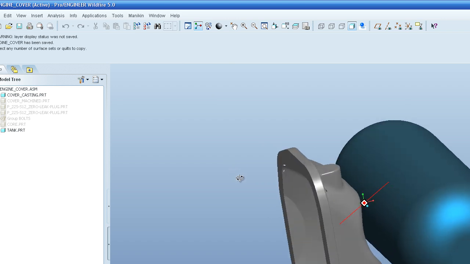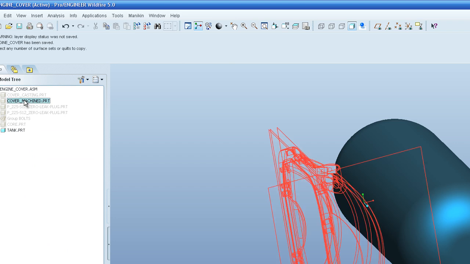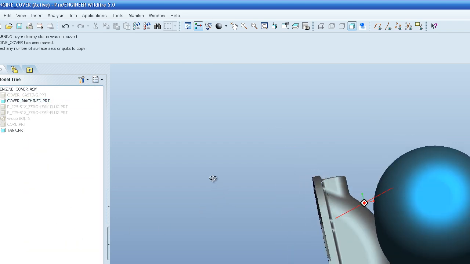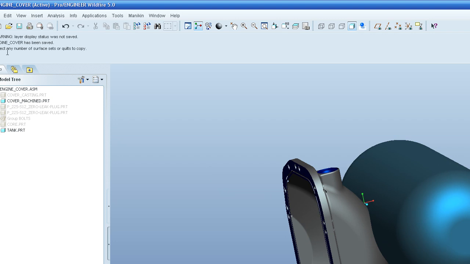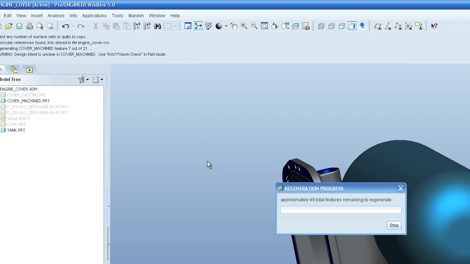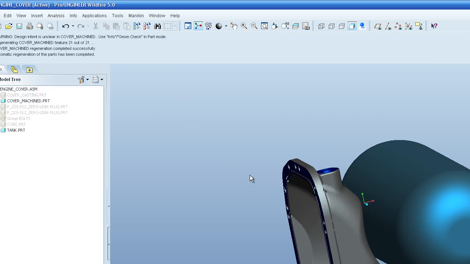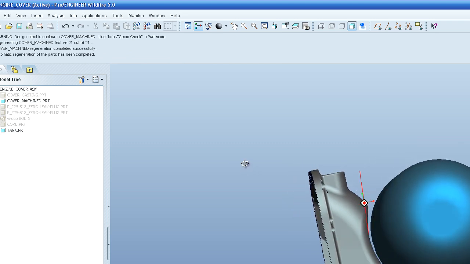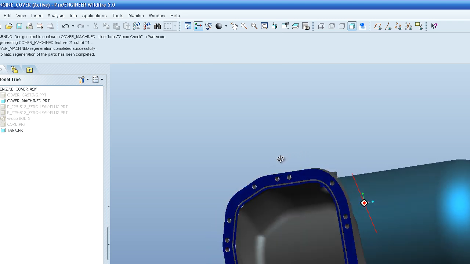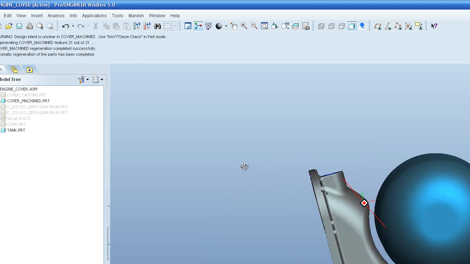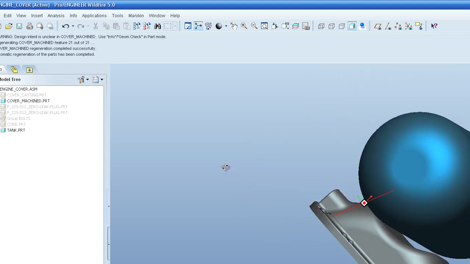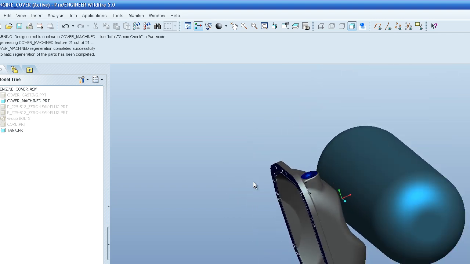Now you'll notice that this is my casting, so I'm going to hide my casting and unhide my machine model. Now you're probably saying, oh, it's still interfering. Well, no, it's not, because I'm going to regenerate it. And my cover updated, and you can see I have my clearance, and I have my material on the inside, and everything is perfect.